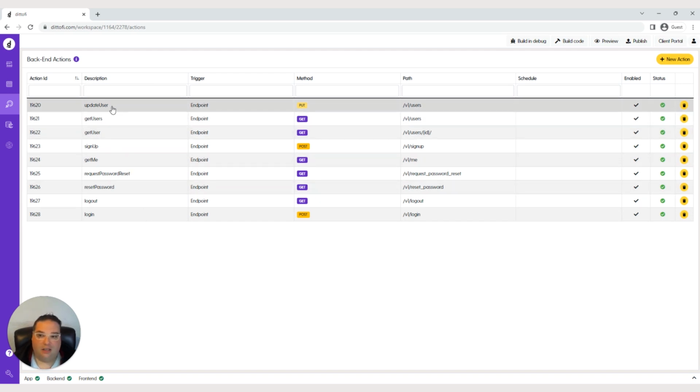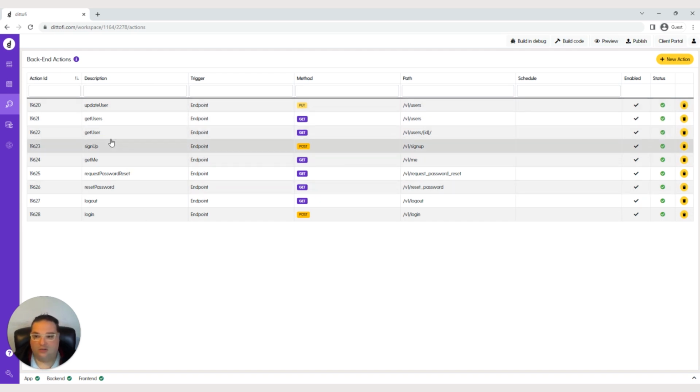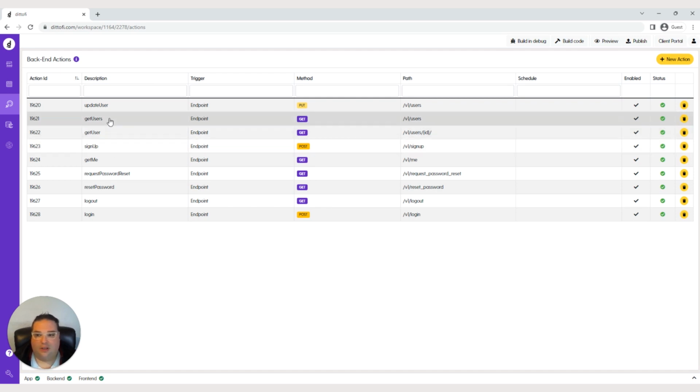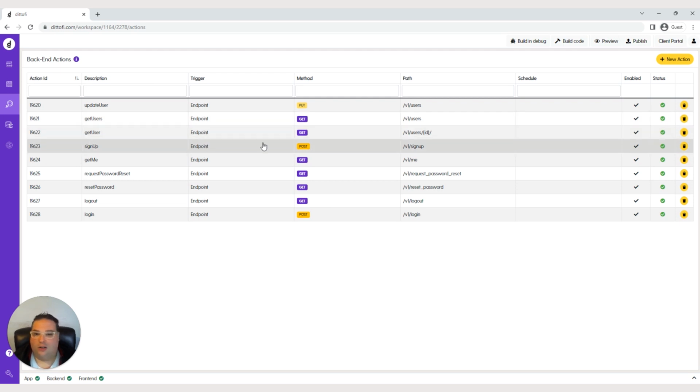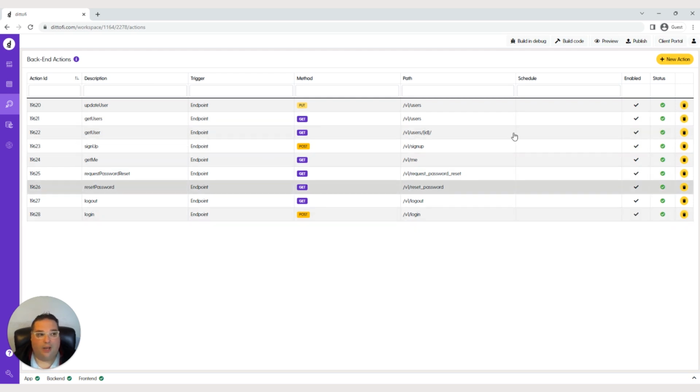We have update user, get users, get user, sign up. These were already created by Dittofi when we imported the authentication template in order to build our web application. So if you ever get confused, feel free to look at some of them so you can see how it's laid out. But I'm going to walk you through how to create a new backend action.